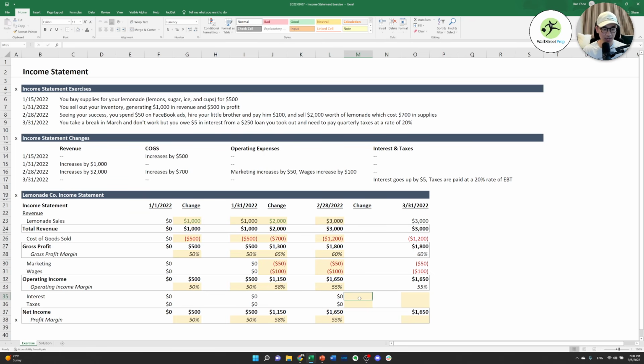Your change here in your interest is negative $5. And then for your taxes, what we need to do here is going to be something a little bit new, but we want this to be a negative number. And then we're going to do 20% and multiply this by our EBIT, or operating income. And we're going to actually plus our taxes here because the tax is a negative number. And then we're going to press enter. And that'll get us to our tax figure.